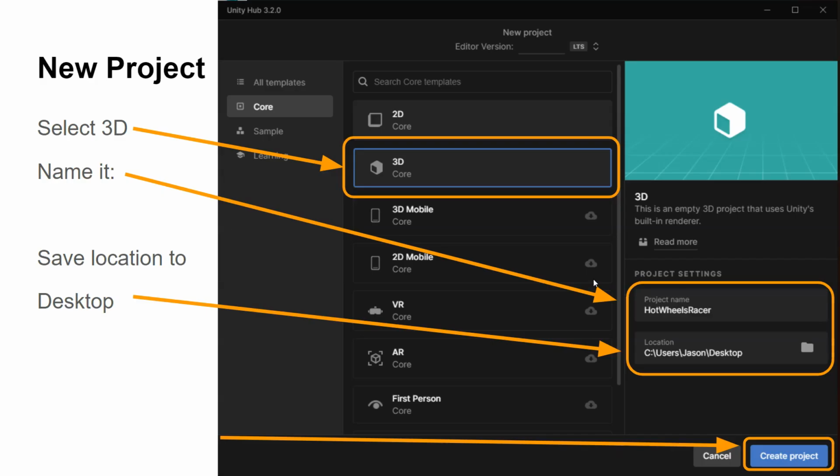With the new version of Unity Hub, this is a breakdown of what it looks like. We're going to select 3D Core. We're going to name it Hot Wheels Racer, and we're going to save this to our desktop. Now, you could save it wherever, but you do need to know where you're saving your project, because it's going to create a folder called Hot Wheels Racer, and that's where all our files are. Knowing where your project is saved is going to be really important in case you're backing up your project, you want to move things into it or edit it with Windows, as well as moving the project. So then we're going to create that project.